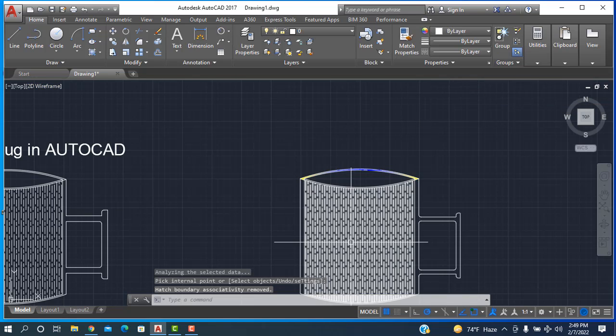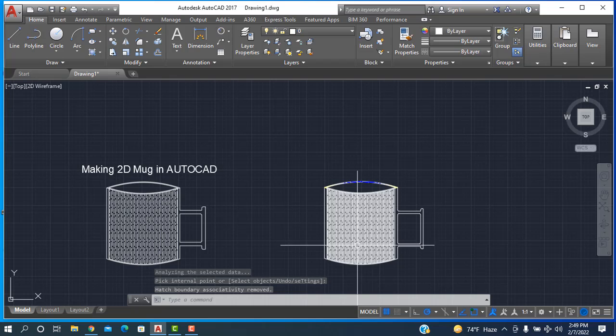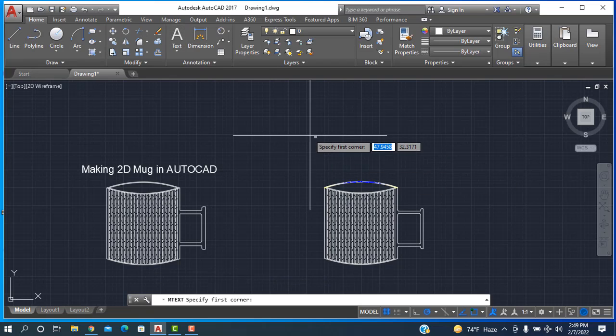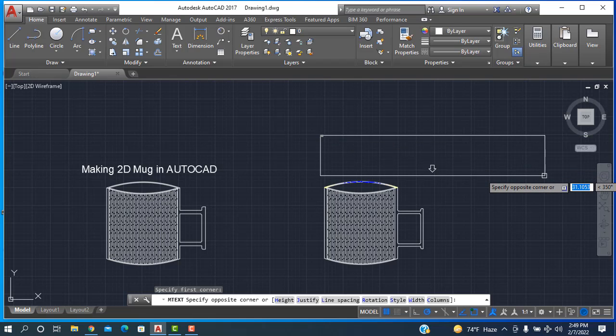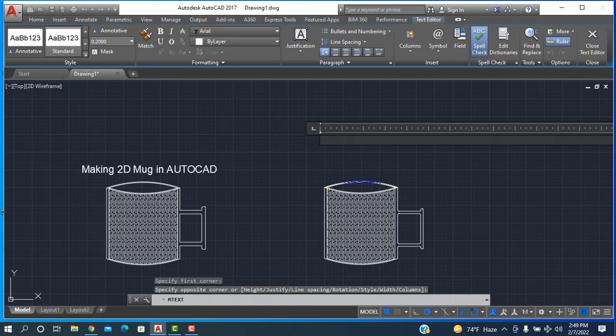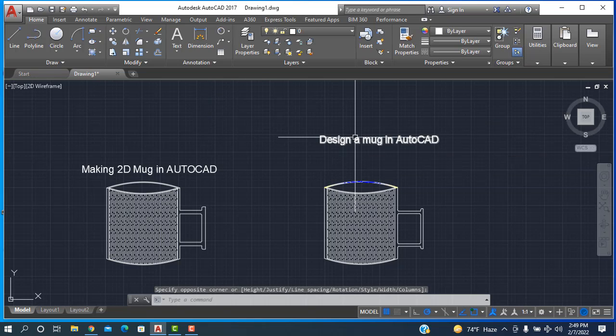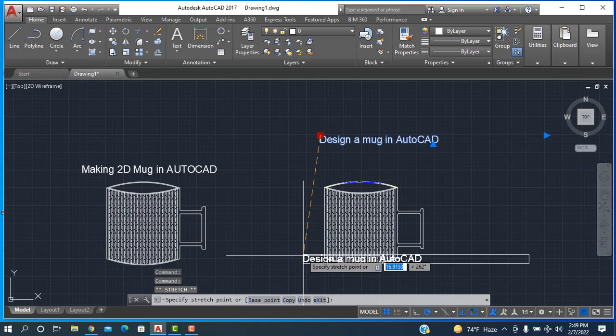After that, what can I do? I can go into the mark text. Then select this one. Then okay. Then I'm taking the text: how to design a mug in AutoCAD. Okay, selecting this one and taking this one. Okay, done. Select this. This one is going here.